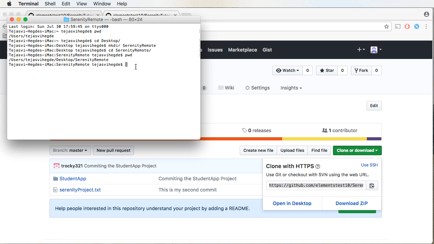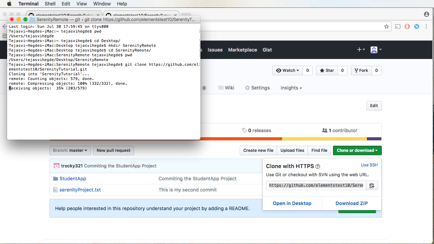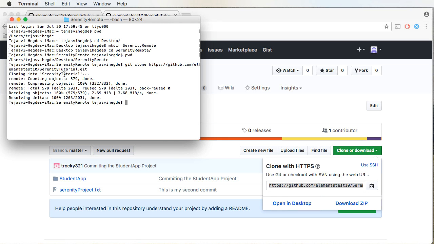What I'm going to do now is clone this particular project onto this Serenity Remote directory. So all the code files will be downloaded onto this folder. Along with that, the .git folder will also be created. That is the local repository. We should say git clone, and I just need to provide the URL. Now if I hit enter, see, it's cloning this particular project onto this directory.